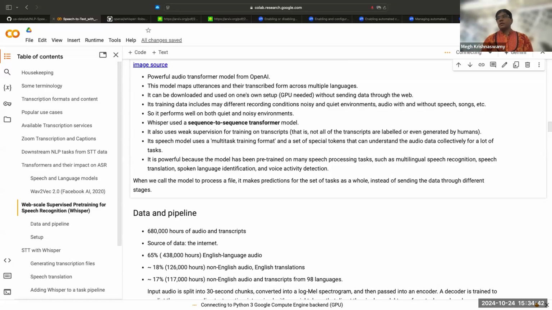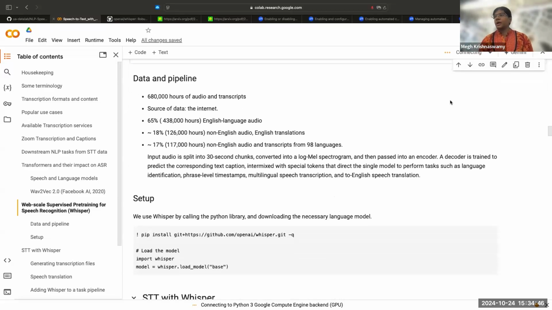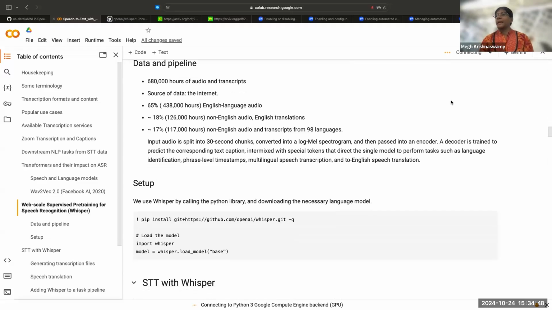Now, my GPU has disconnected, but I should have my outputs. In case things slow down, I apologize.